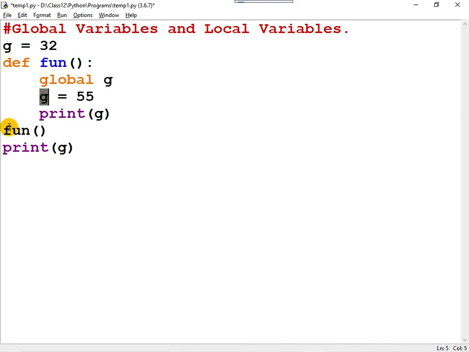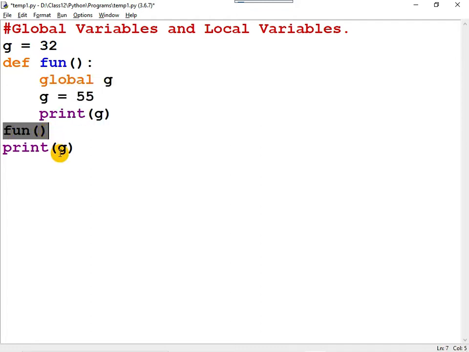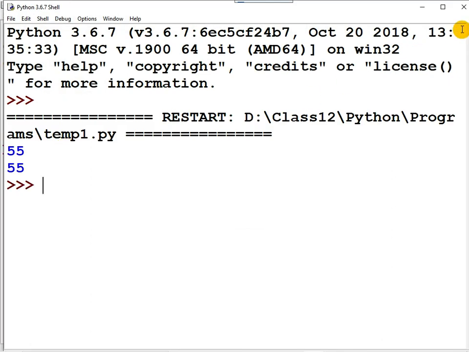Now when you run the program, execution starts at the main function. Here you call the function by the name fun. Control reaches here. G is global. So here the global variable G gets the value 55. So G becomes 55, this 32 is gone. And here 55 is displayed on the computer's monitor. After executing the function, control returns to this point. This is also global G, so you get the answer 55. So the final answer is 55, 55. Yes, you can see 55, 55.